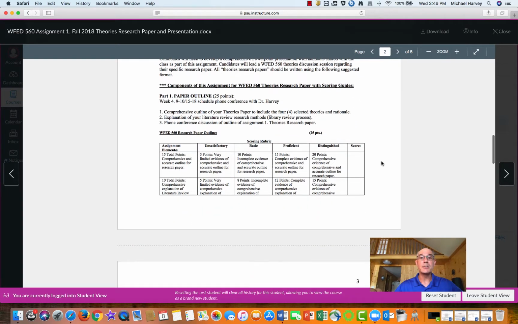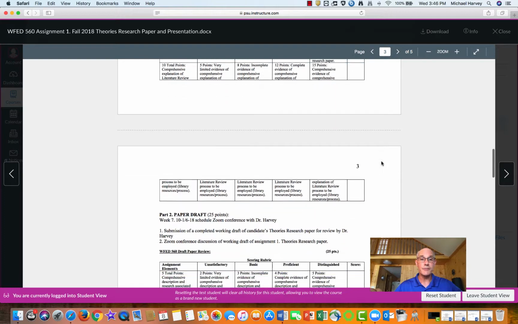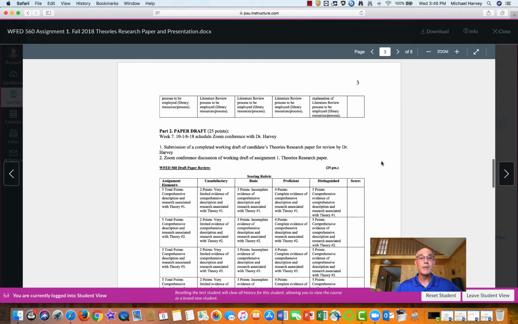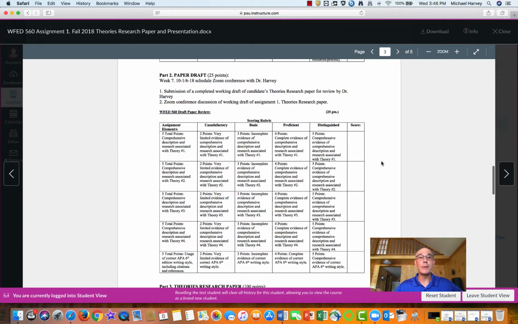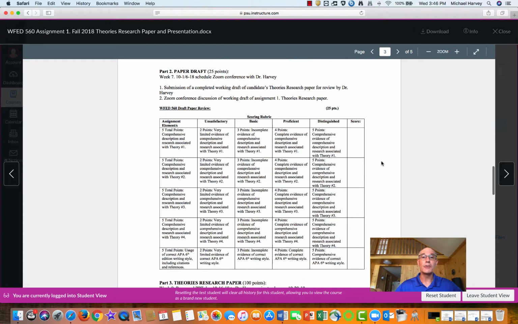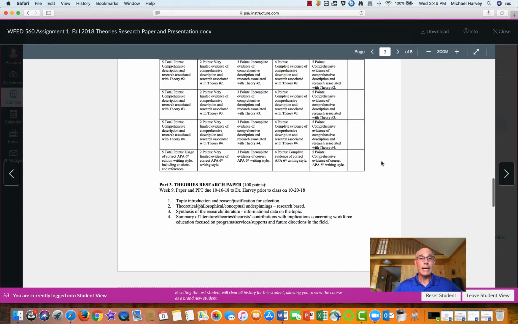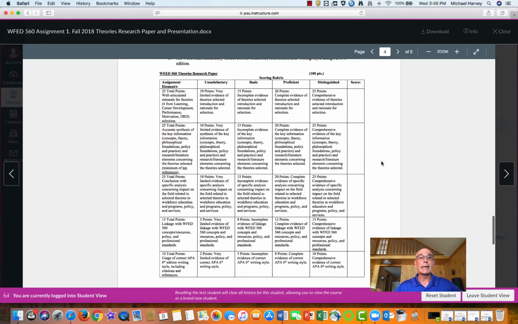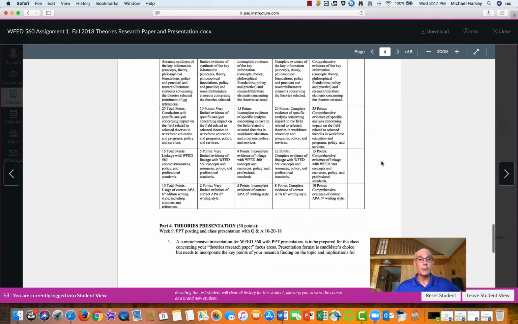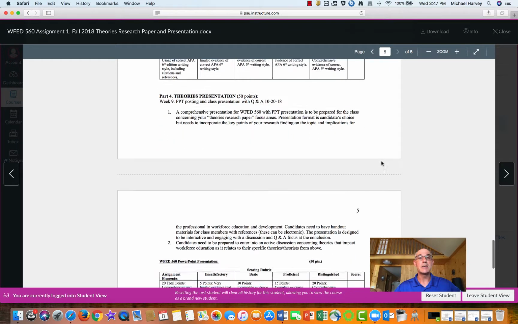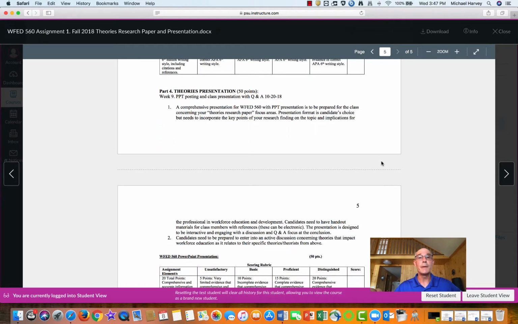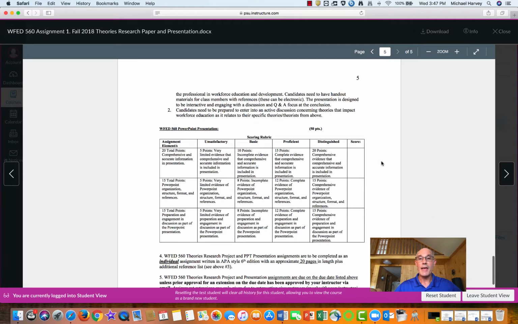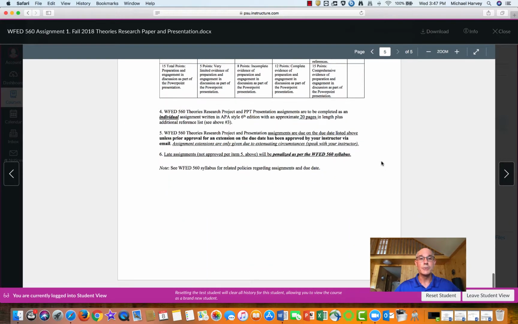and then it talks about the assignment tasks, the assignment elements, the component parts and the associated scoring rubrics for the draft overview, for the actual paper written draft, working draft, and the overview, and then the theories paper, the paper components, and again, grading rubric, and then last but not least is the theories presentation, which would be a PowerPoint where students can use Prezi if they choose, and then the associated rubric that goes with that.